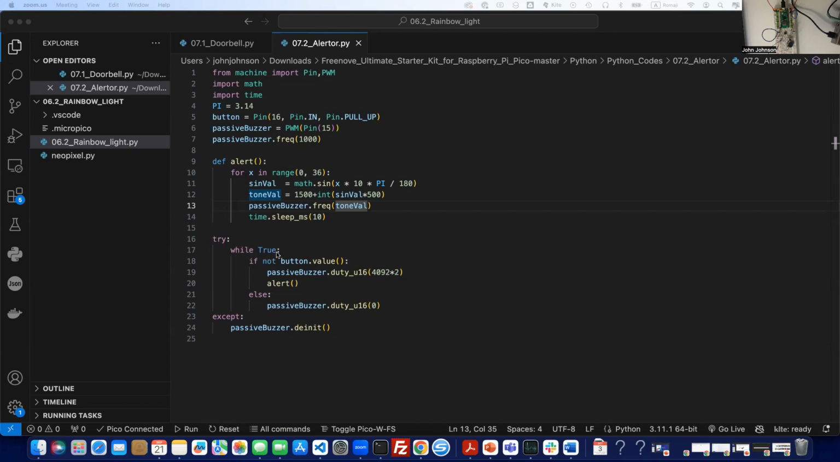While true, forever, we're going to check the button. If it's pressed down, then we're going to set the duty cycle to essentially 4092 times 2, so a little over 8100. And then we're going to run alert. When we run alert, we're going to go up here in alert, and we're going to go from 0 to 36.